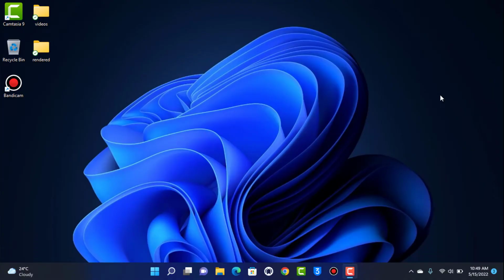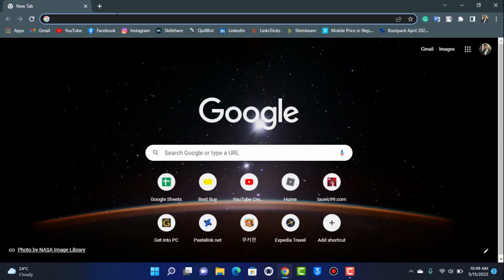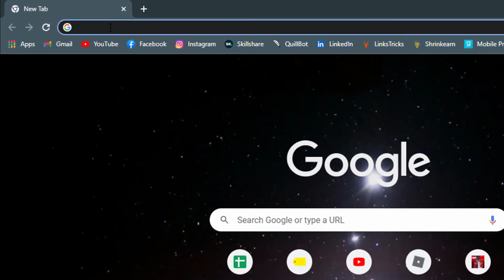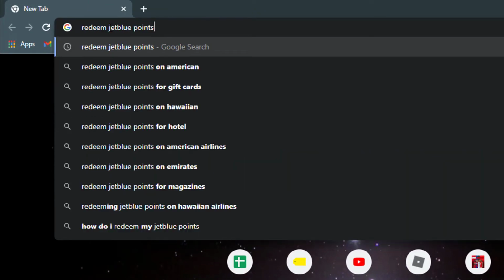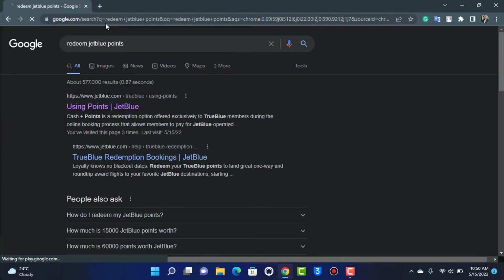So the process of redeeming your Jetblue points on your browser is actually really simple. What we want to do is simply open any of the browsers which you have on your desktop, your mobile device, or anywhere, depending upon whichever device you have. In the search box, you need to go ahead and type in redeem Jetblue points. We don't want to directly go to the website. You can simply type in redeem Jetblue points right over here.